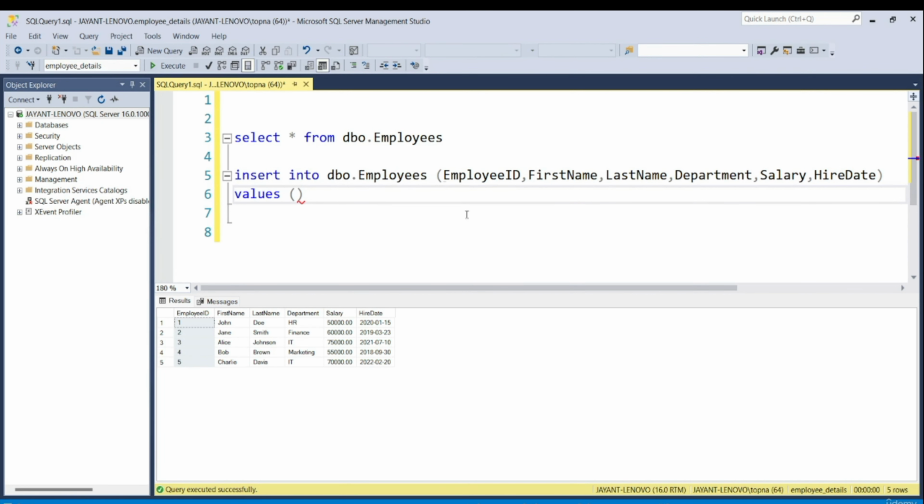So let's say we want the employee ID to be 6, and since the employee ID column is a numerical column, it can consist of integral values only. So that's why you can provide an integral value there. So I'm writing 6. I want the first name of the employee to be, let's say, Raj. So in the single quotes, we can write Raj, then comma.